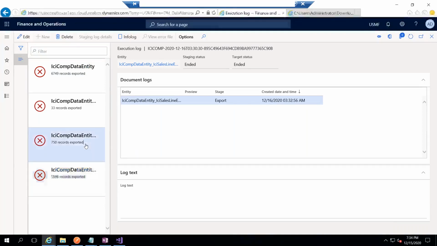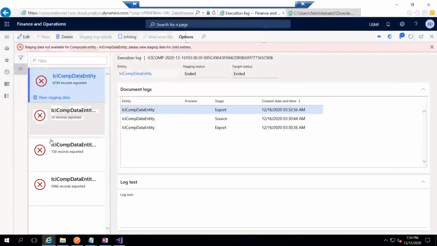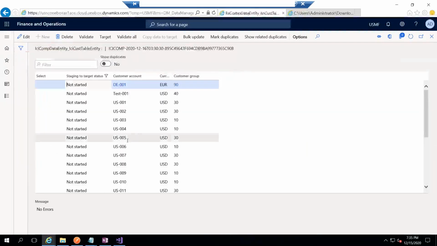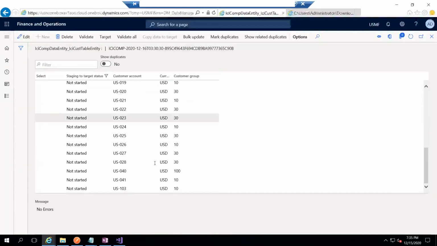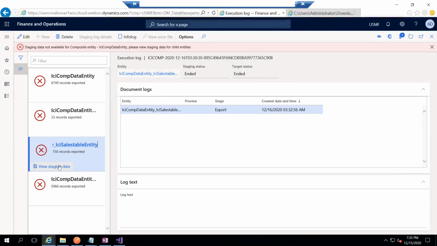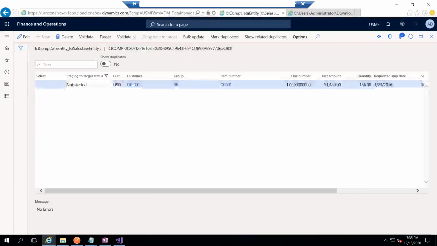Let's see. Let me check. Staging data is not available. Okay, sorry, not that one. Here, view staging data. Here this says not started, but actually they got exported. Now let me close this. Okay, this is also fine. Here you need to find the unique index violation. Mostly, I am expecting it. Exactly. Here I think we should have the issue. But unfortunately, it did not throw any error here.